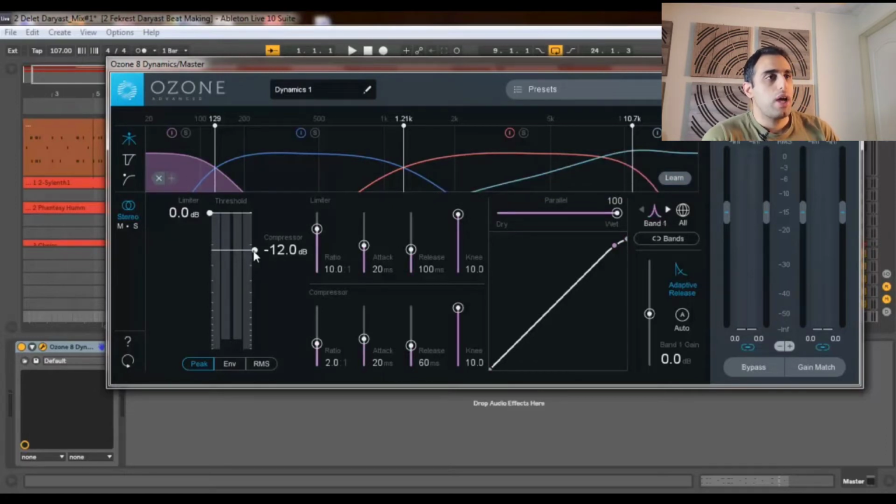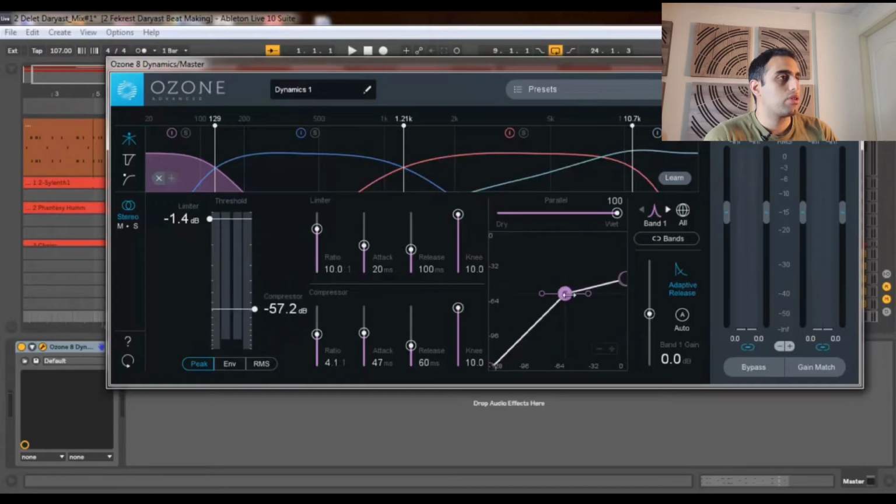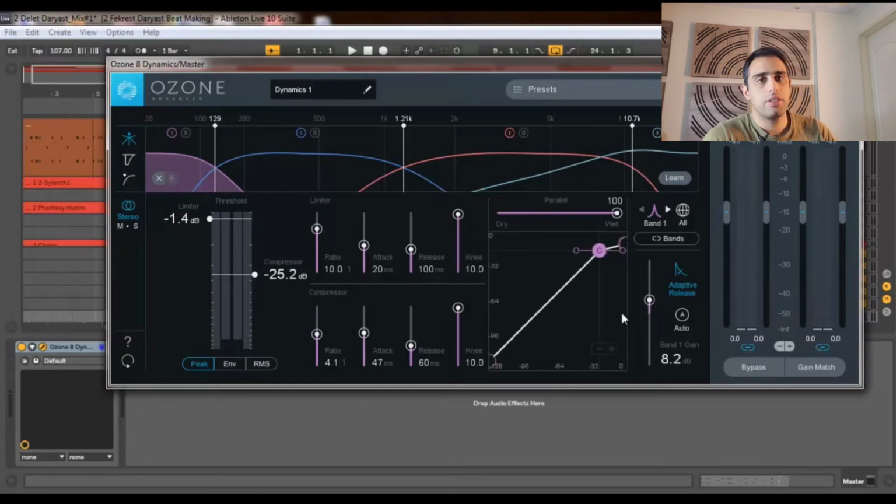And each band also has its own compressor and limiter, and from here you can tweak the ratio, attack, release, knee for compressor and also for limiter. And also from this graph you can tweak it. It depends on you completely. And also there is a gain slider right here which you can set your gain after the gain reduction. And also there is an auto button here that tells Ozone to automatically set your gain. Okay, let's go to the project. I play the project and after that I explain each parameter.